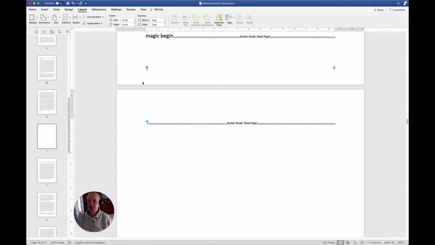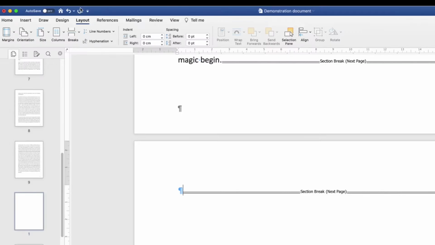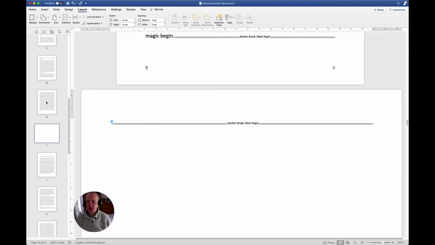And what I'm going to do now, still on the Layout tab, I'm going to go to Orientation, and now I'm going to select Landscape. And you'll see on the left now, and actually on the main bit, that this page is now behaving differently to the rest. It's actually in Landscape, and the rest have stayed in Portrait.